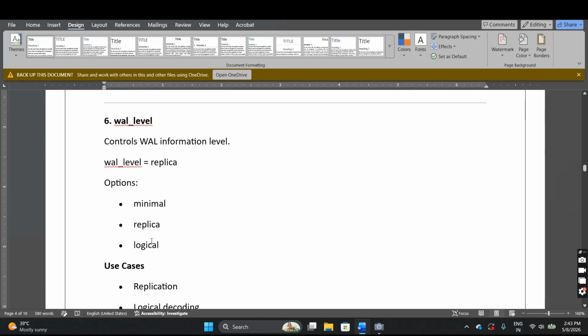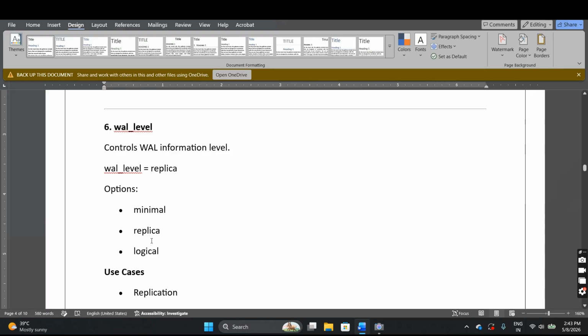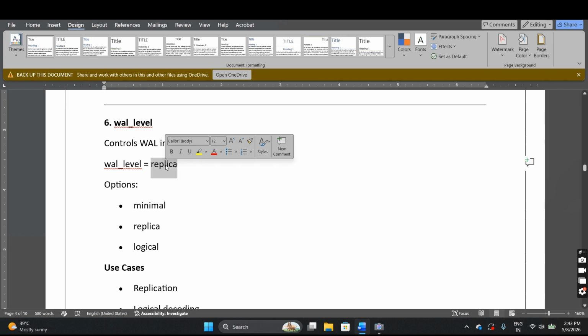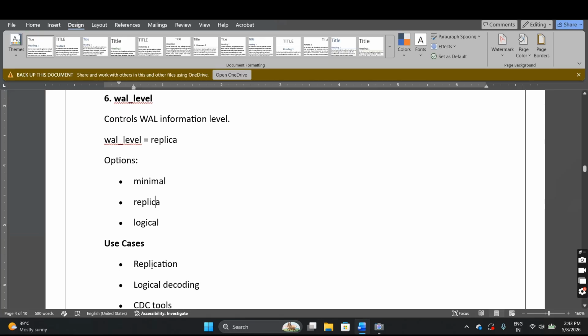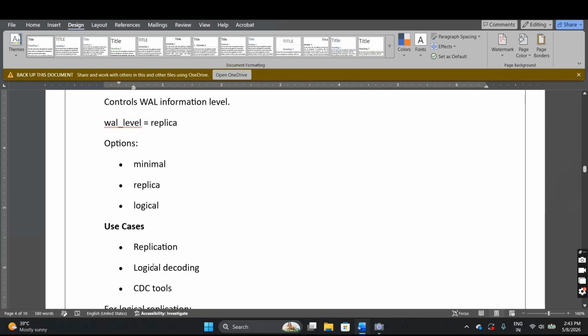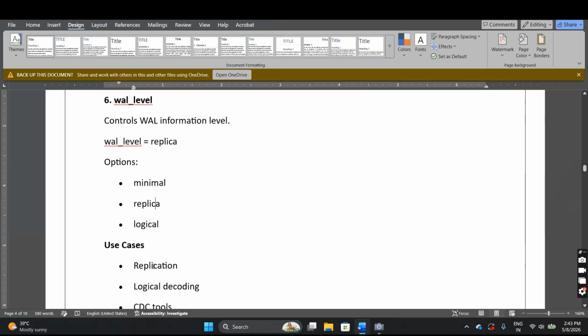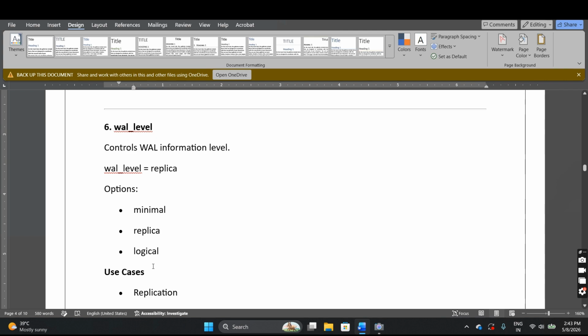Different kinds of parameter values are there. This is wal level, which controls the WAL information level, and it is for replication. Whenever you want to activate replication between two databases, this parameter is useful. Once you want to replicate the data between two databases, you simply go and change the value here in your parameter group. So this is the replication related parameter value.